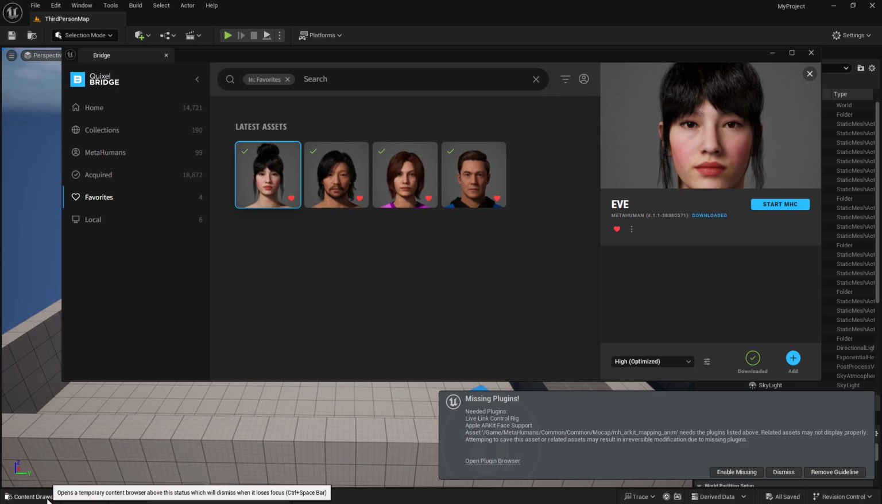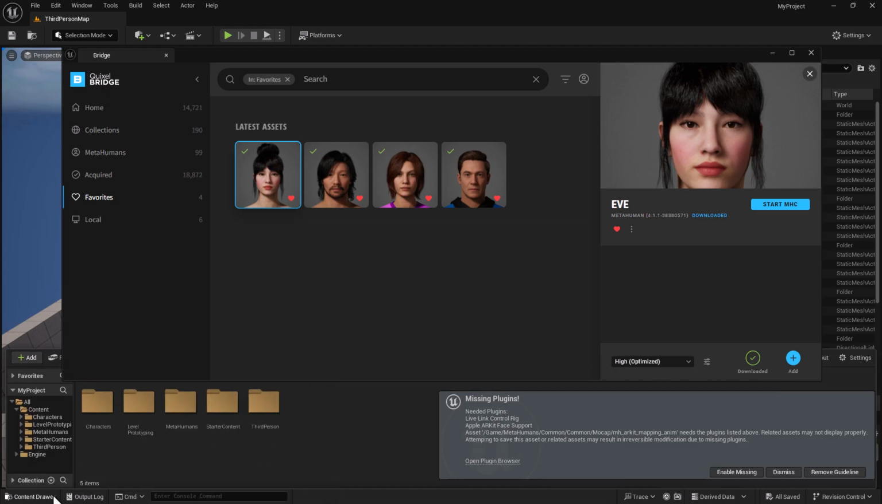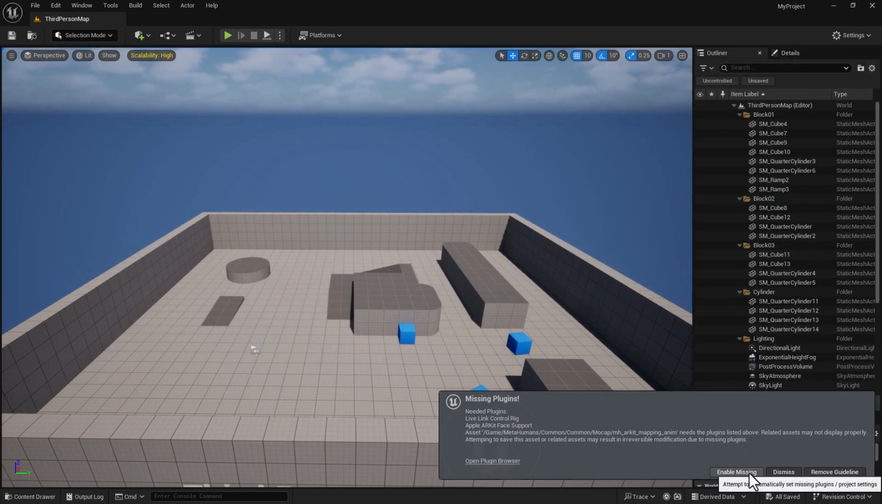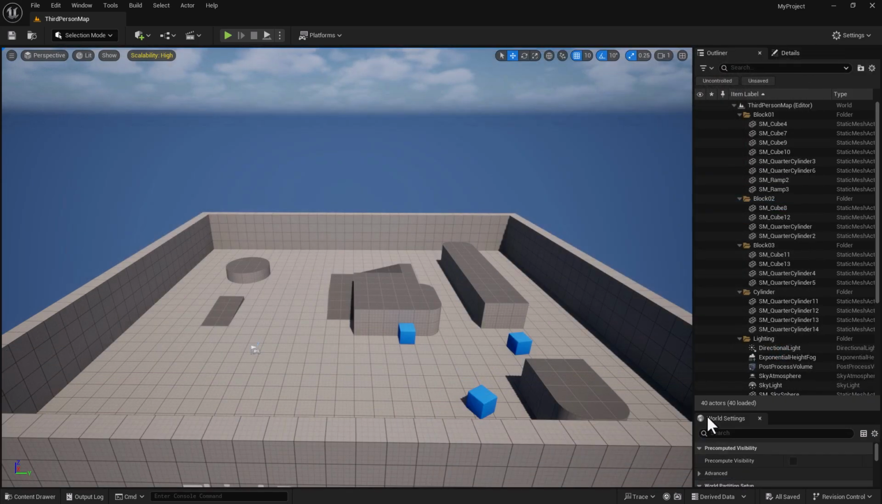Now, to verify you got your characters, just go ahead and hit the content drawer, and you can see you got the Metahumans folder, and you can see here I've got Adam, Eve, Cooper, and Vivian. So now, with that being said, we can close this particular part out, and we're going to just enable the missing plugins. And yes, right here, we're going to go ahead and select the restart.